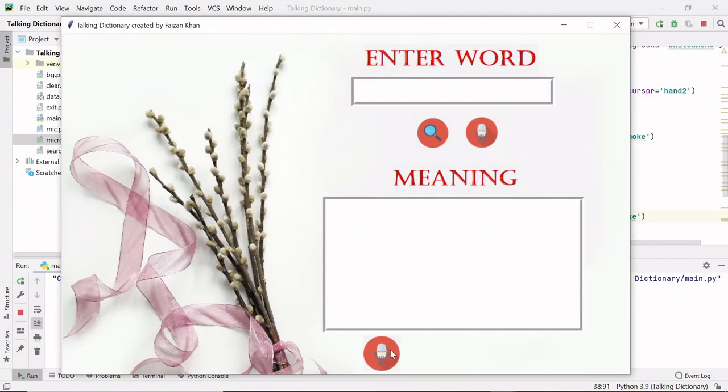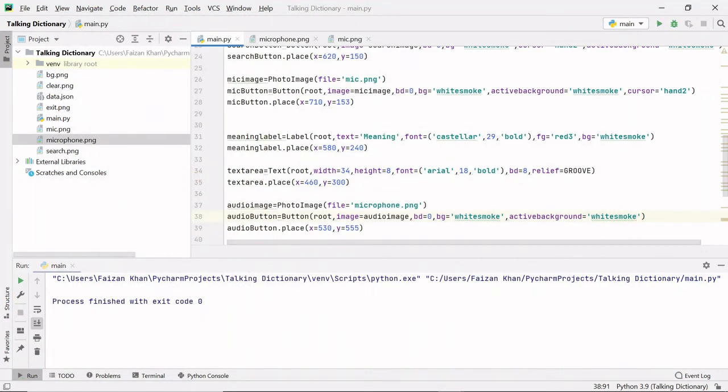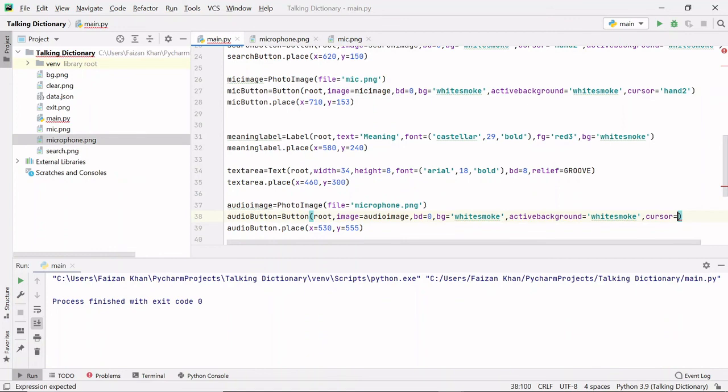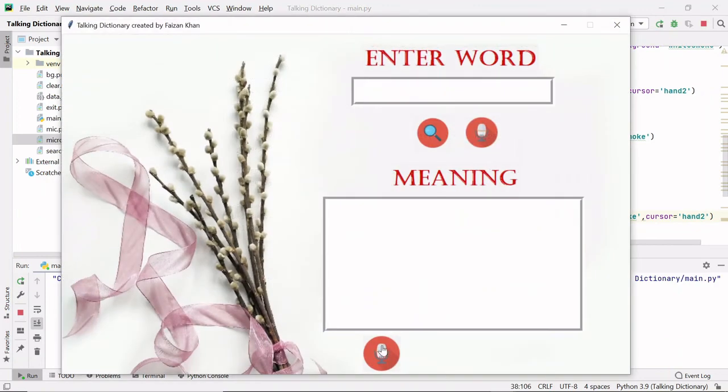Okay, this way. Now what I want is, when I bring my mouse pointer on this button, it should change to a hand symbol. For that we have the cursor keyword argument with the value hand2, like that. So you can see that we are getting this button here, right?